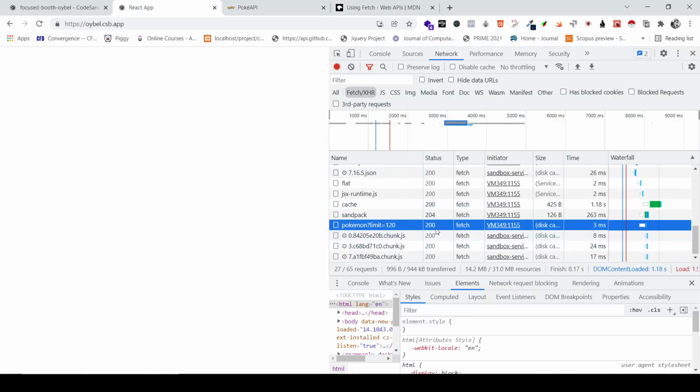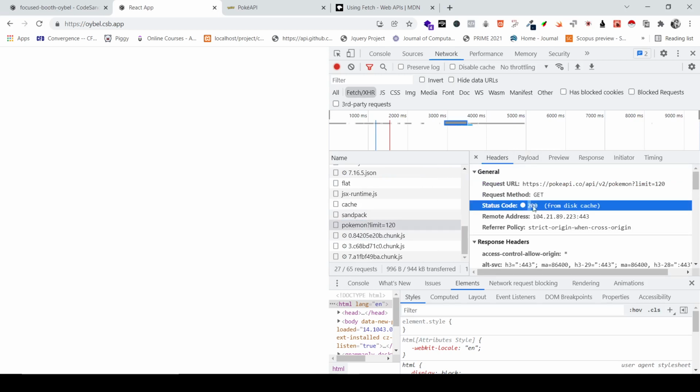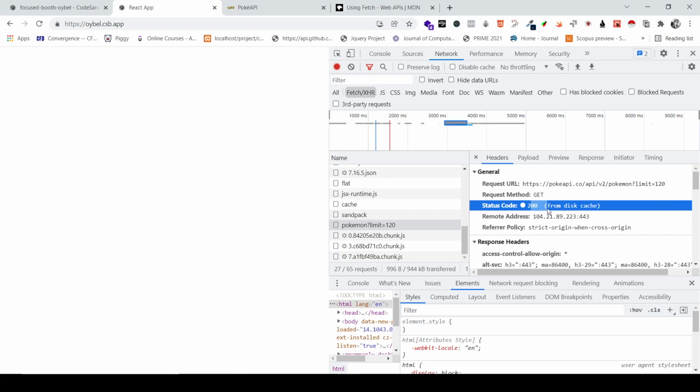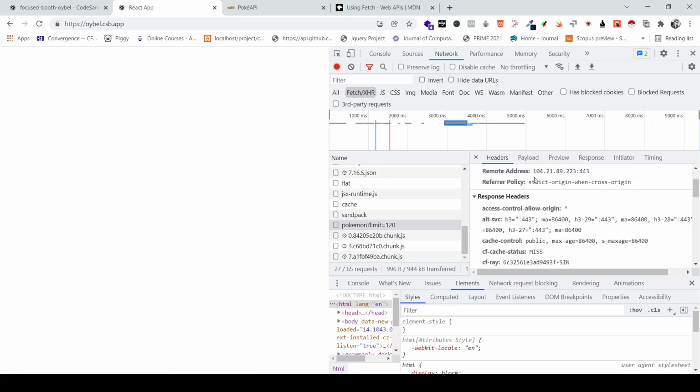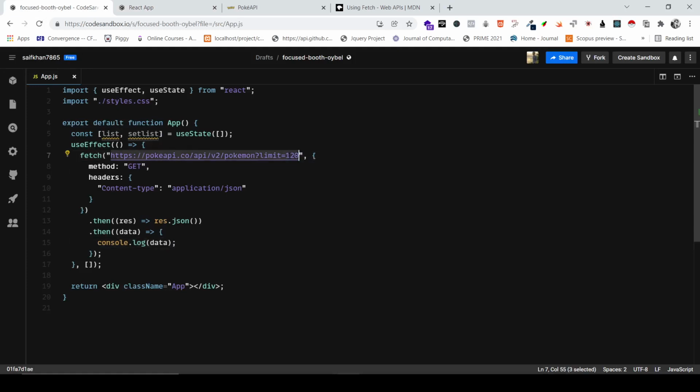And now it says status 200. If you know about statuses, 200 means okay, that means it's fine. When I click this, it will open up the headers over here. As you can see, the status code is green. So that means that is good. It says status code 200, request method is GET, if you remember, and the request URL that we have put is this. And now if I go to payload, that is where we are writing this limit. If I want to see 100 Pokemons, then I would write 100. Now I'm seeing 120.